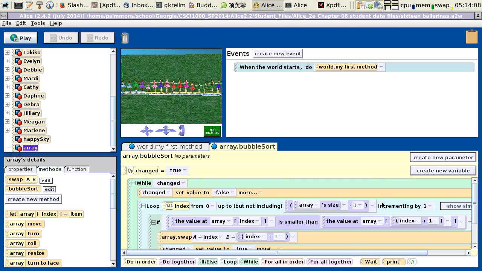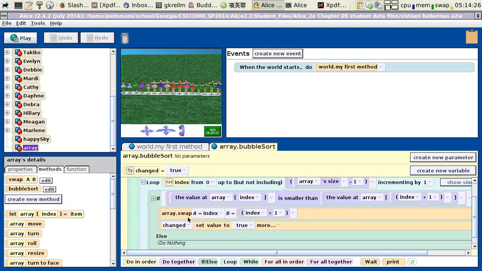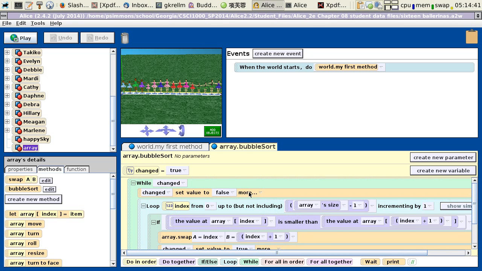So why is this going to stop? Well, assuming that this method of swapping everything that's out of order is eventually going to sort the array, and it is, eventually the array will be in order, and this if statement will never get executed. These two lines will never get executed. This is only executed if two things are out of order. If nothing is out of order, then this never gets executed. So changed never gets set back to true after it was set to false here. And so this loop ends.